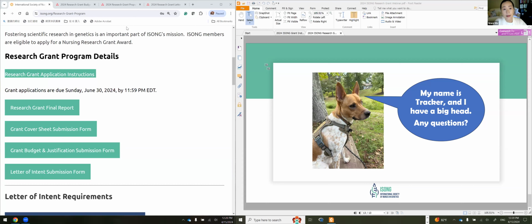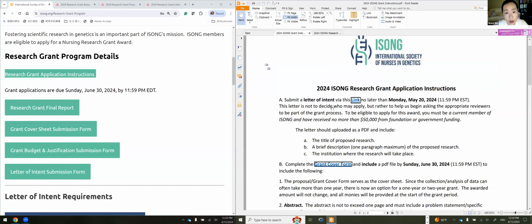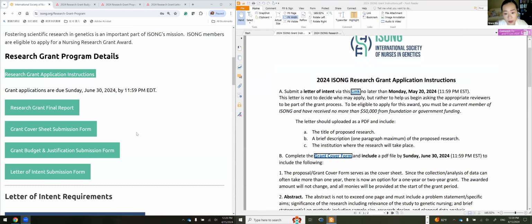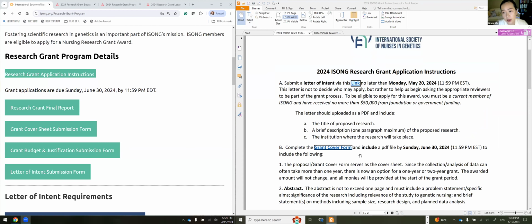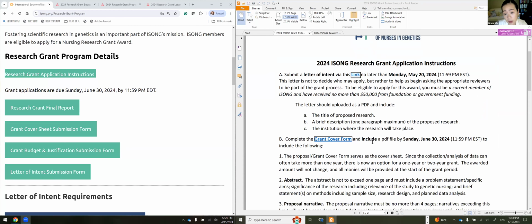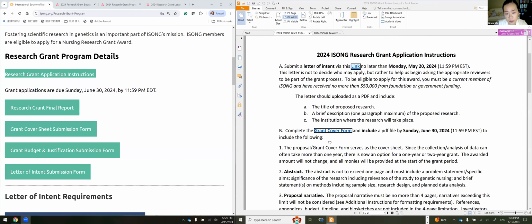All right. Any question about the online submission, the form and everything? And this is the application instruction. The good thing about this PDF file is that it has a link to all of the forms that you see on the left-hand side of the screen. So basically, if you download this PDF file, the links in it will lead you to the forms on our website.